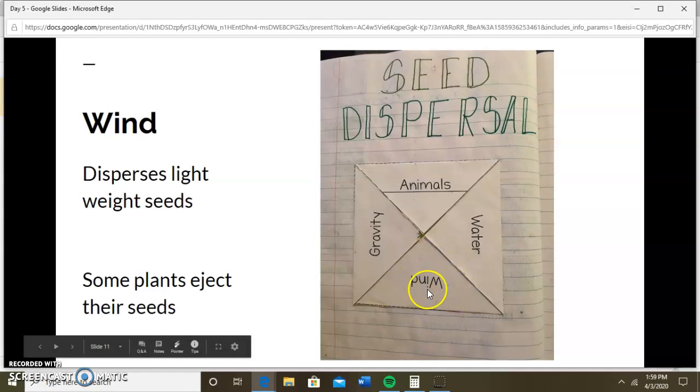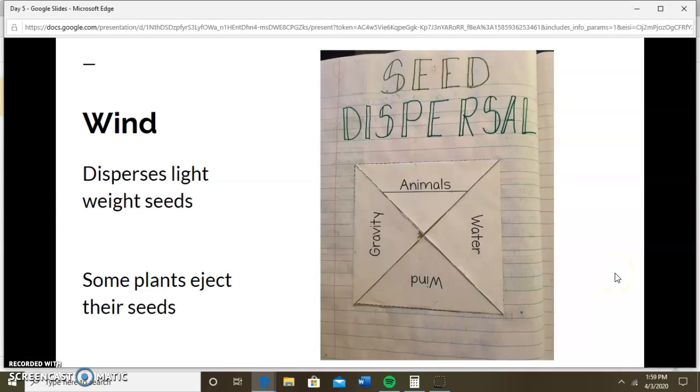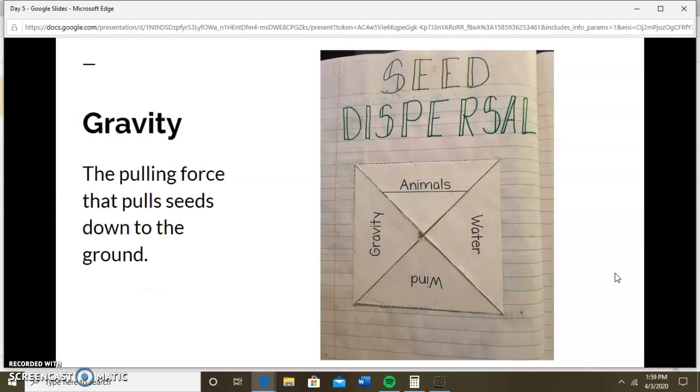Wind is going to be under this flap here, under wind. Wind disperses light seeds, so lightweight seeds, seeds that don't weigh that much. Some plants eject their seeds. So say a plant drops a seed, and then it's super windy that day, and the wind takes the seed 100 yards, drops it there, and then a new plant grows. Or some plants actually push seeds out into the air, and the wind's going to take them, and then it's going to be a cycle once again.